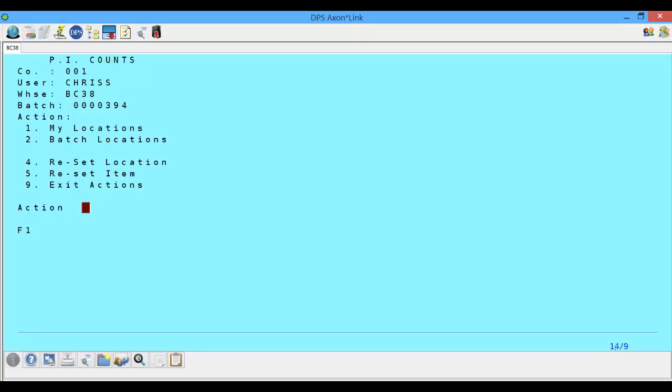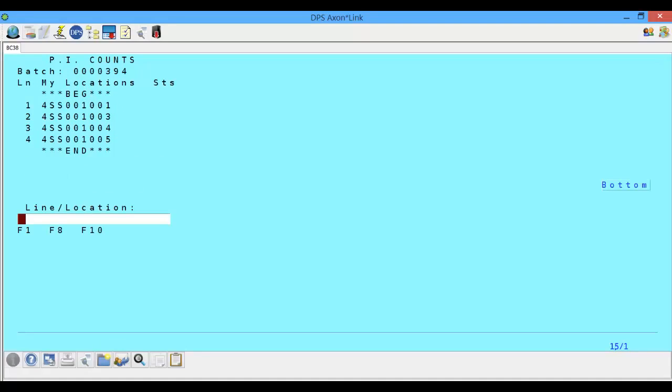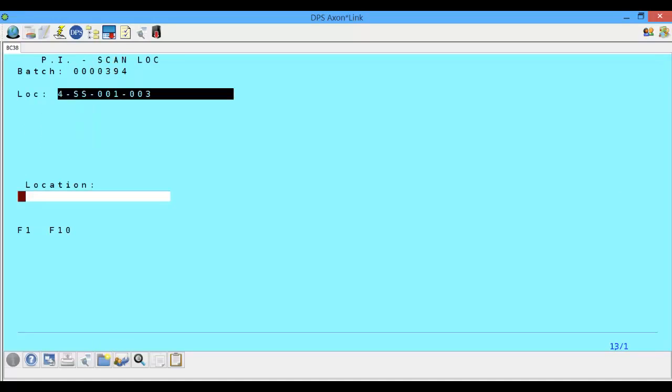But in this case, I want to see the locations that were assigned just to me. So I'm going to choose option number 1, which is my locations. Once I choose option 1, I can see that I've been assigned 4 different locations to count. At this point, I'm going to enter the line number to choose a specific location. And once I do, it's going to want a location.